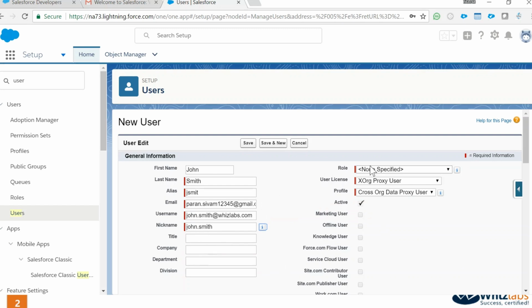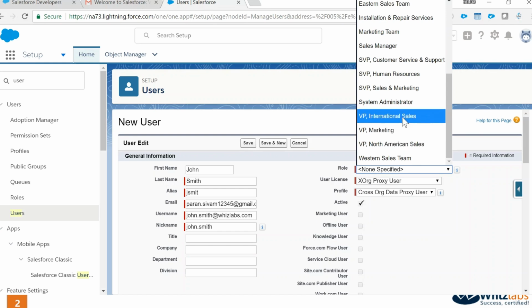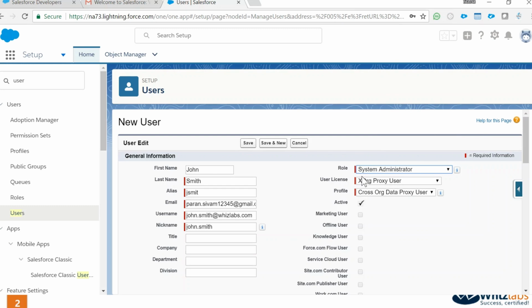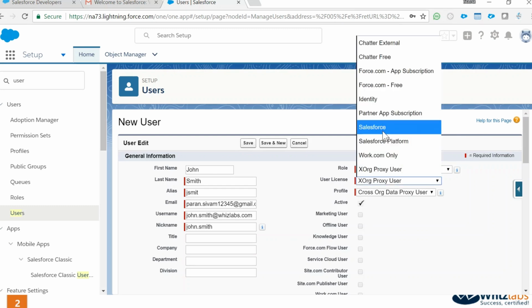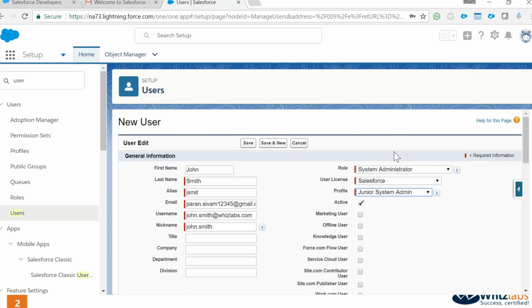Now we're going to go to the right-hand side. What you'll see here is three, again, mandatory fields. Role, if you remember, we created roles. So I'm going to assign this guy as system admin, because I need him to have access to all the records. Give him the user license Salesforce, and this is the standard license that you want to assign. There are other types of licenses, but Salesforce is the standard one. For profile, I'm going to assign him the junior system admin profile that I created before.